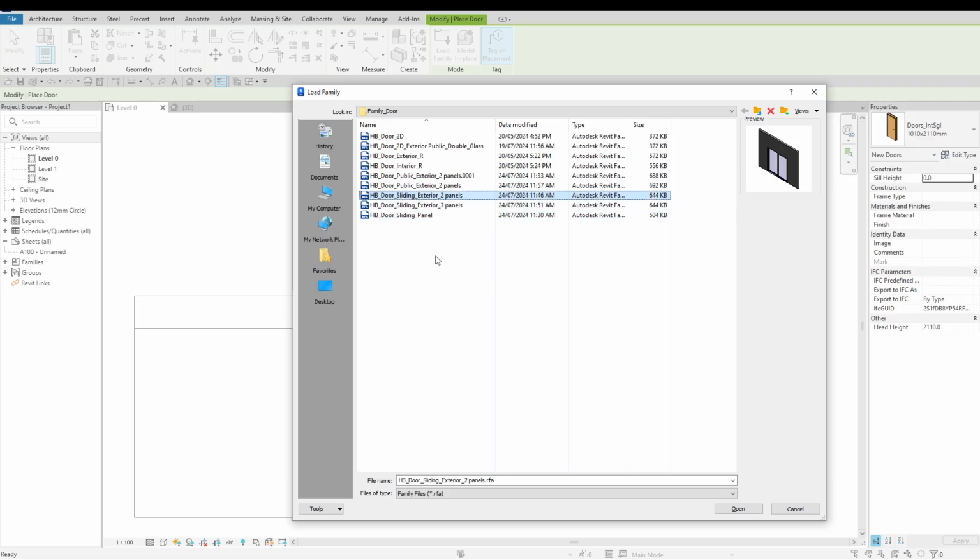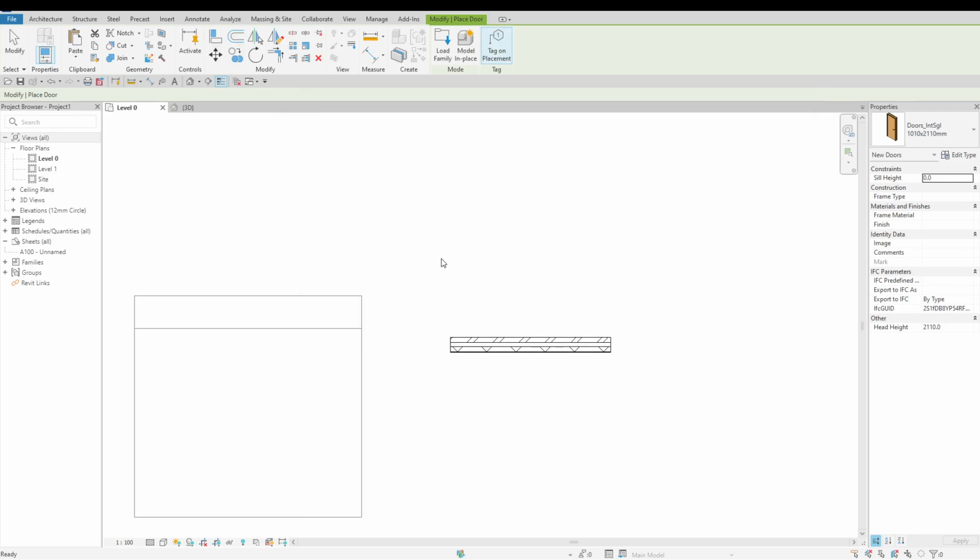If you'd like to automatically tag doors as you place them, check the Tag on Placement option. To include a leader line between the tag and the door, select Leader. You can also enter a custom value in the text box next to the Leader checkbox. Place a door in your working area.